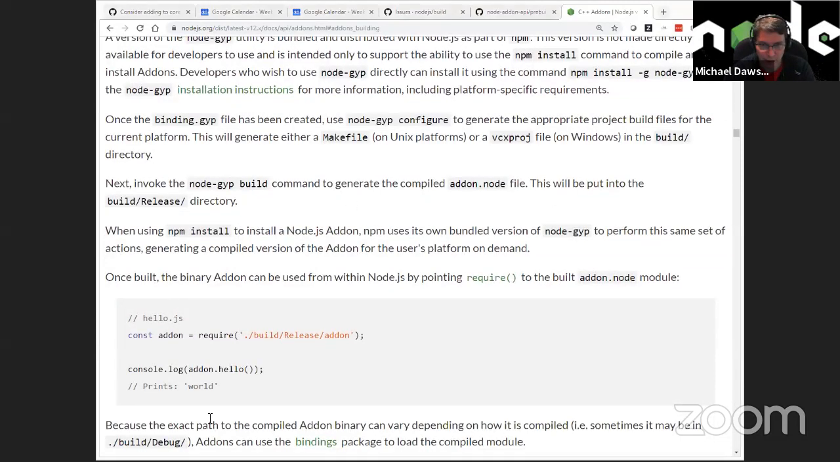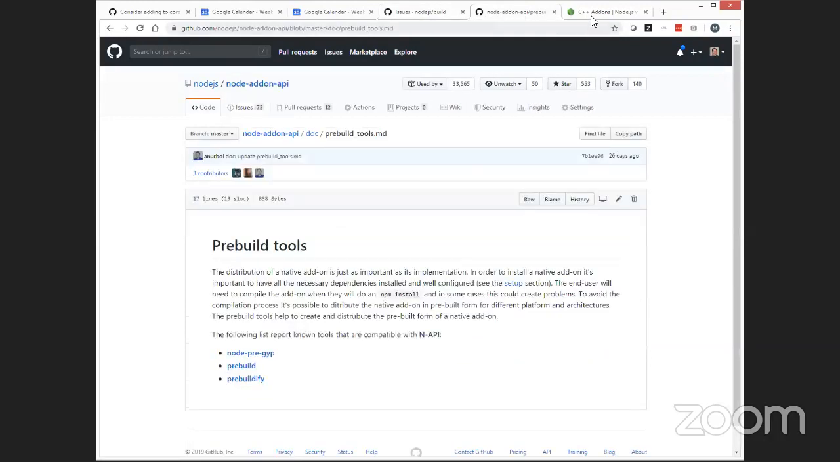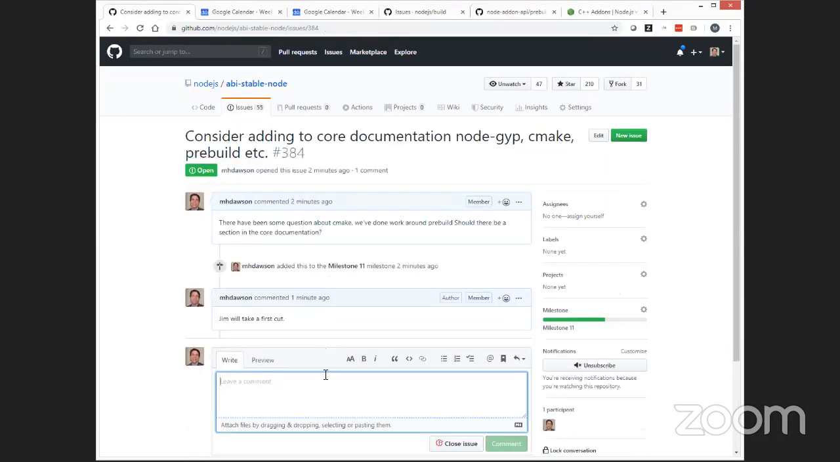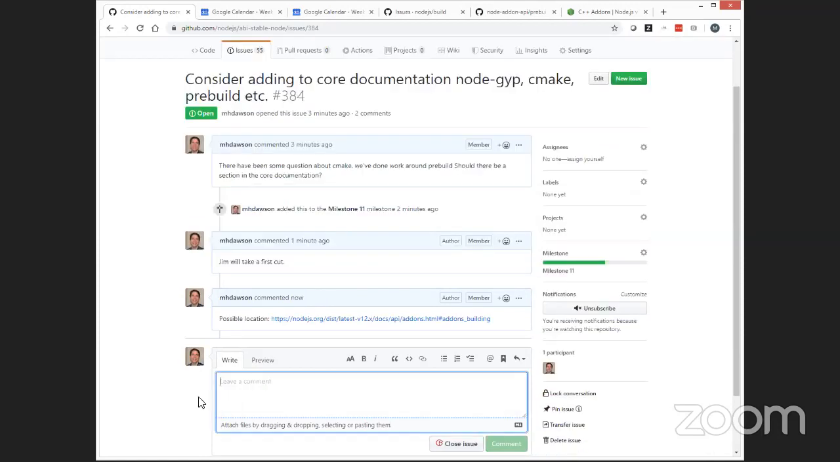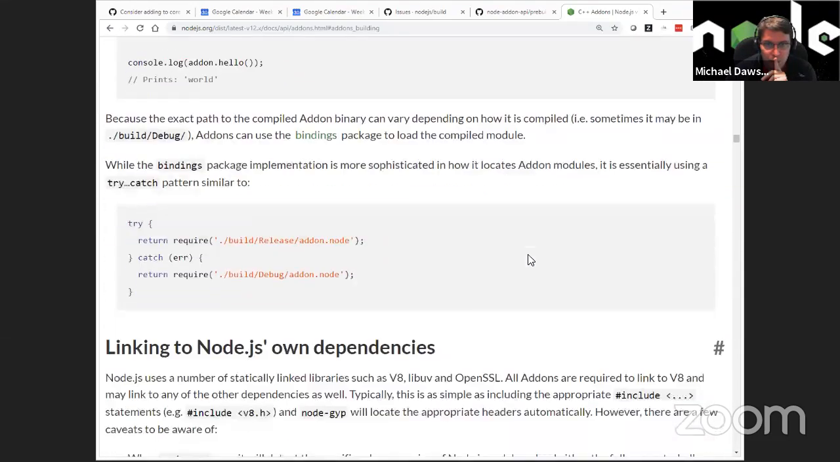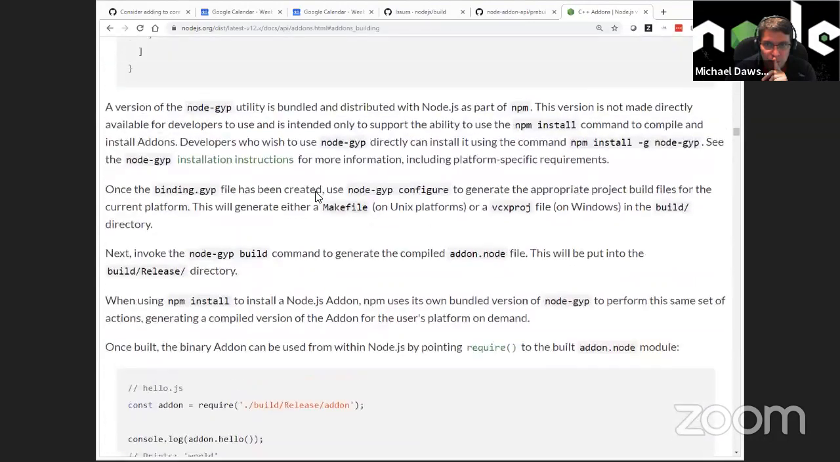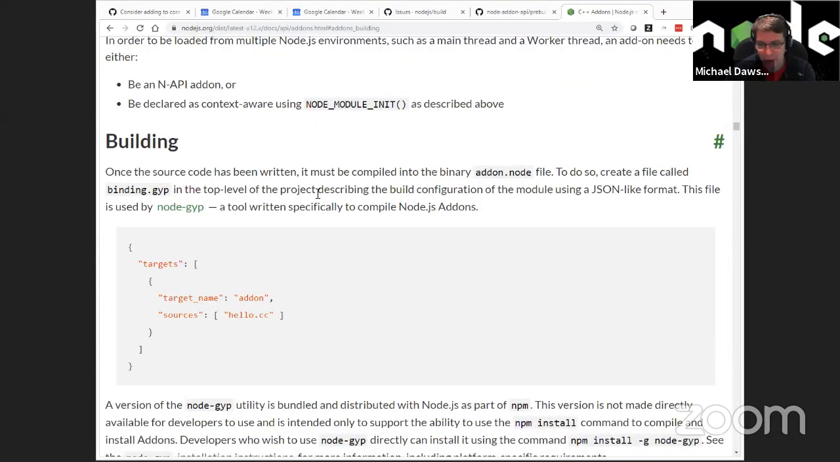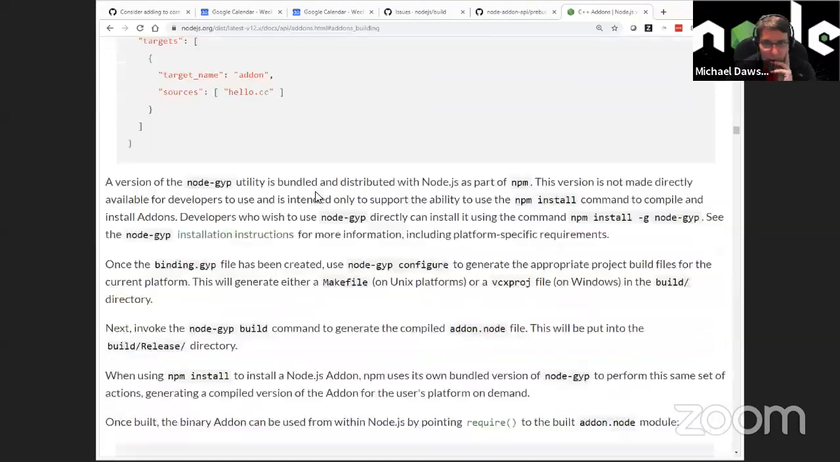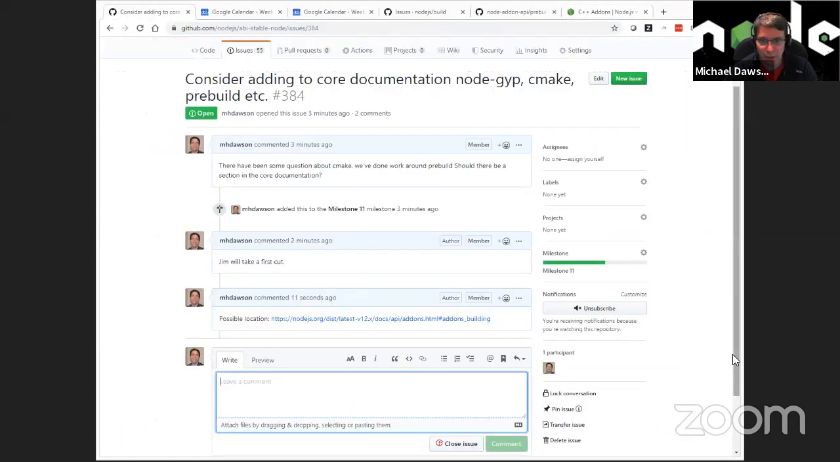Here, I'll paste that into the doc. Yeah, I think the same, because it's the same thing for NAPI and for the classical API. And then we could, if it makes sense, link from the Node add-on API back to that section. Okay, that sounds good.